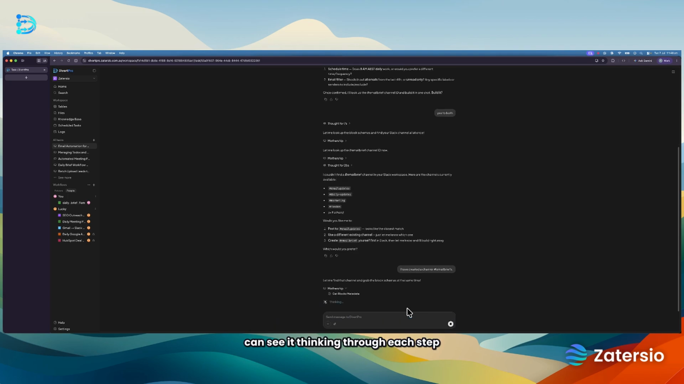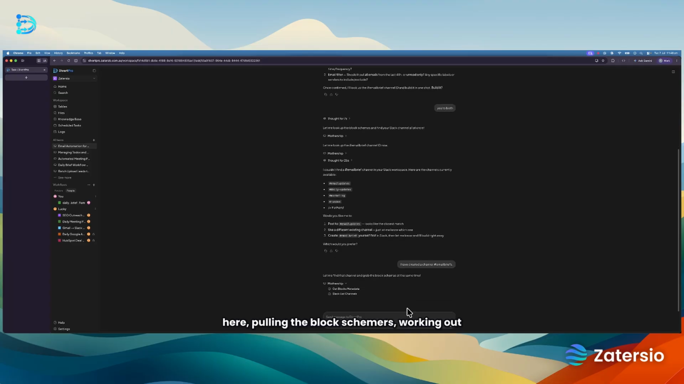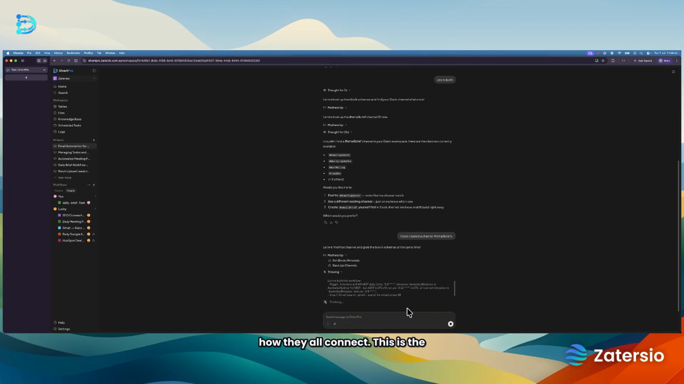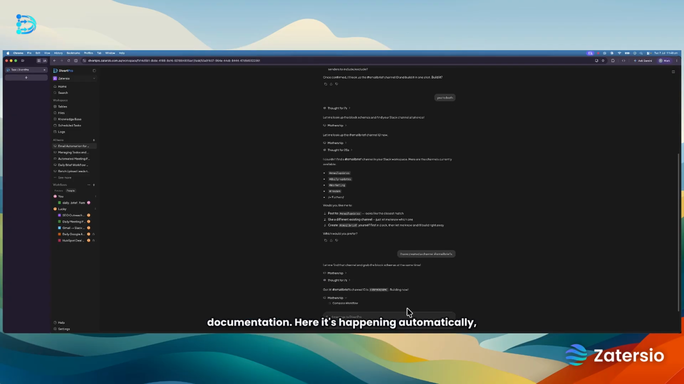You can see it thinking through each step here, pulling the block schemas, working out how they all connect. This is the part that would normally take you an afternoon of clicking through settings and reading documentation. Here, it's happening automatically, in real time, while I just sit back and watch it work.